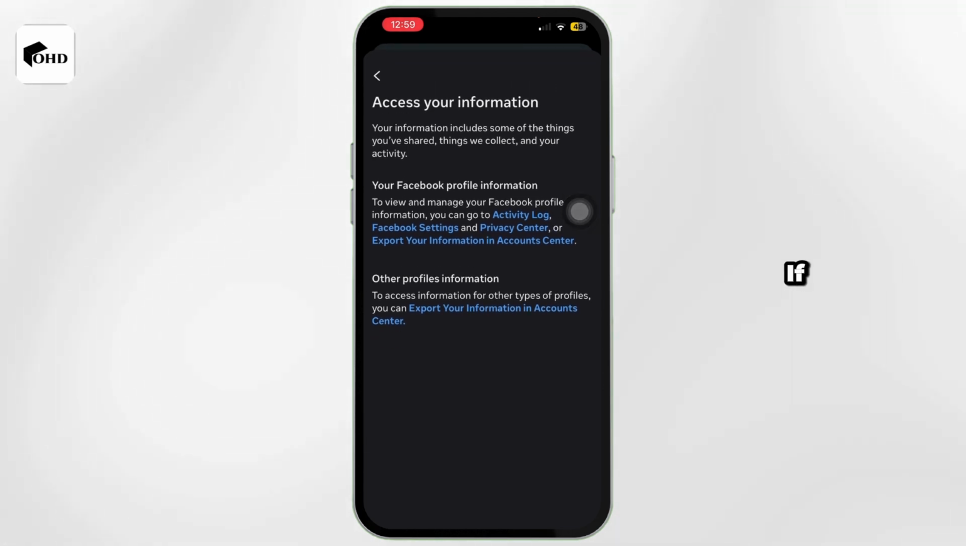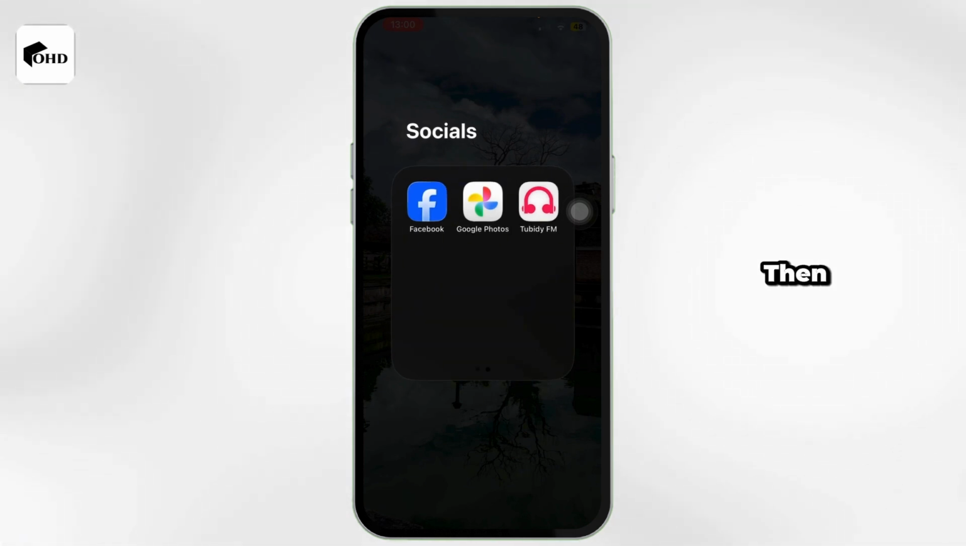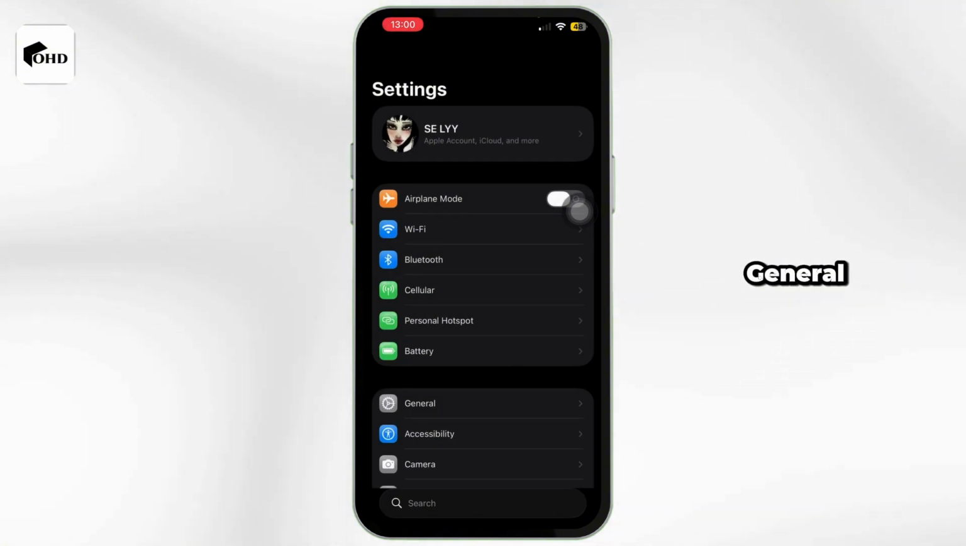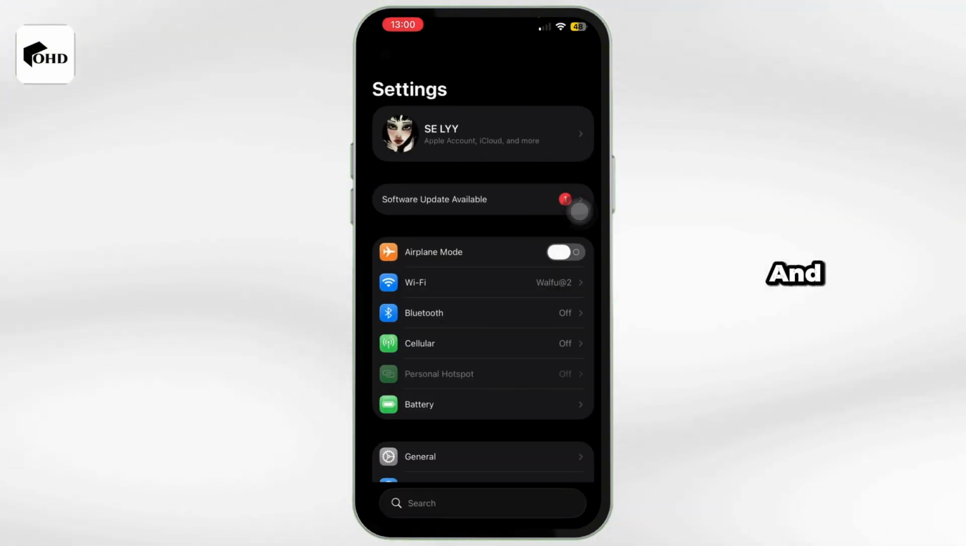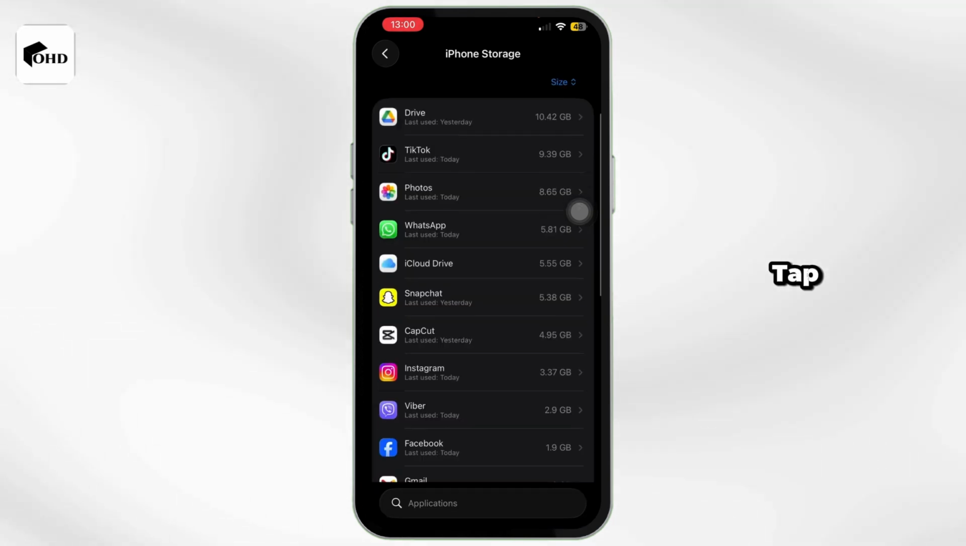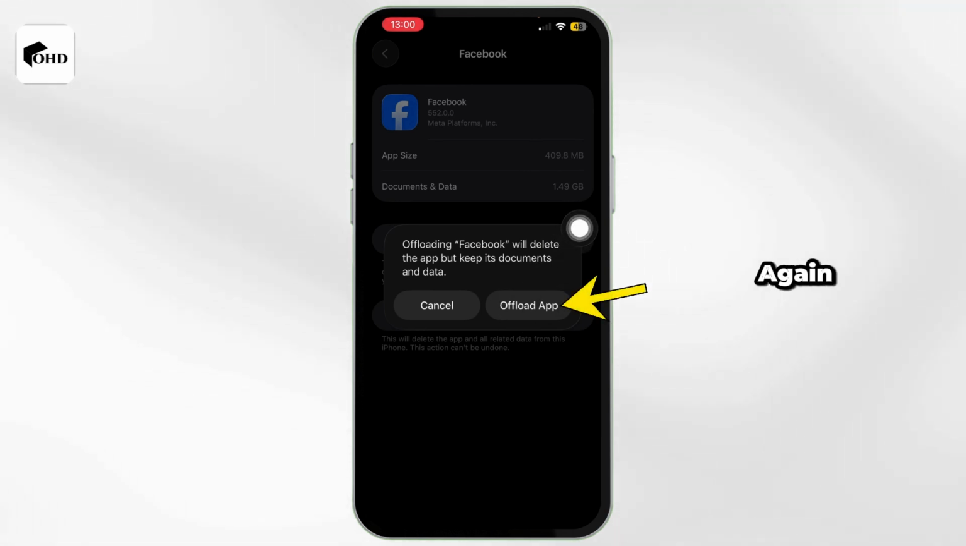reset activity if needed. Now after that, head back to your home screen and then open up your settings. Inside here, simply tap on General, tap on iPhone Storage, and then inside here, search for Facebook and then tap onto it. Tap on Offload App, then tap on Offload App again.